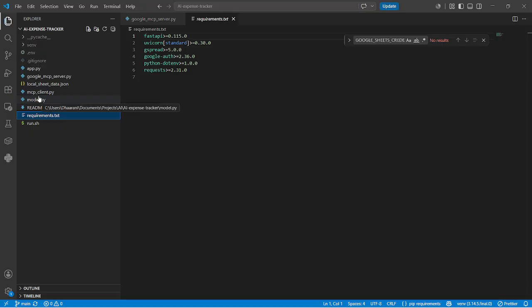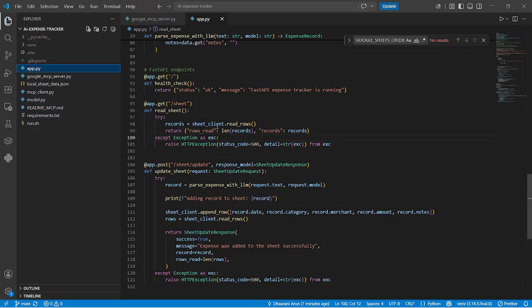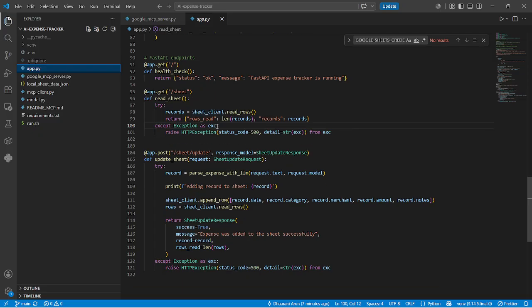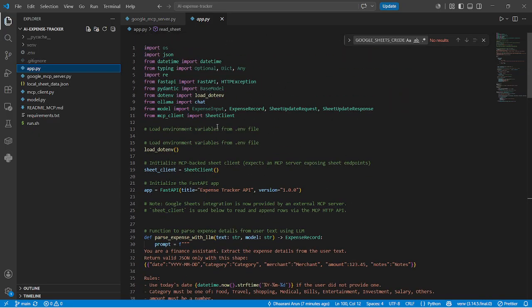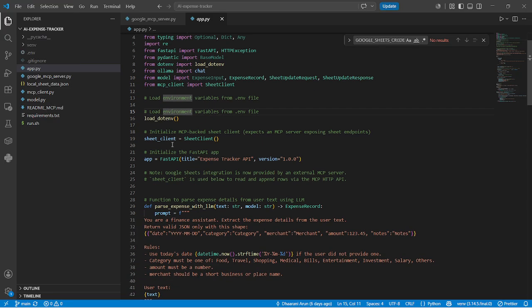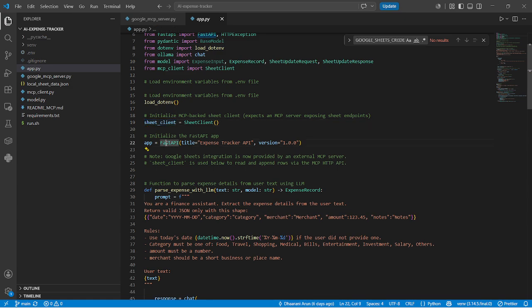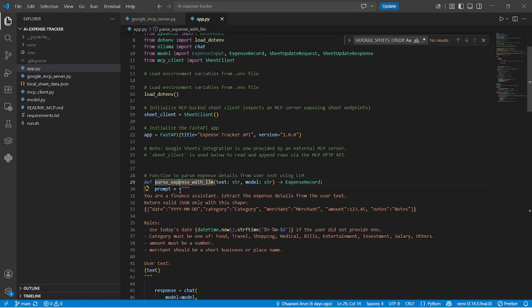So first let's go to the app.py. This is the expense tracker. The purpose is that it is the main API service for expense intake and sheet reading. The key parts are load_dotenv, which basically loads the environment variables from the env file. And there is a sheet client, which creates the MCP client that will call the sheet server, basically the MCP server. And there is FastAPI, which initializes the API, and there is a parse expense with LLM.